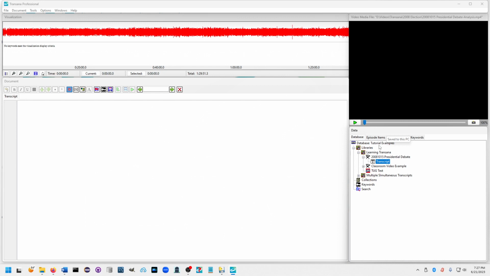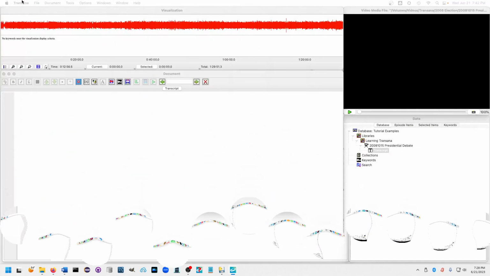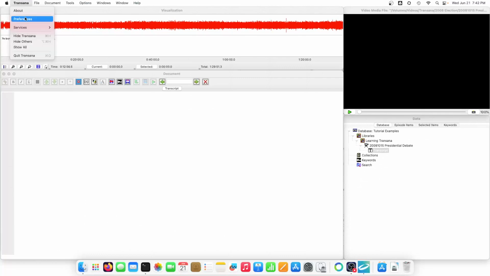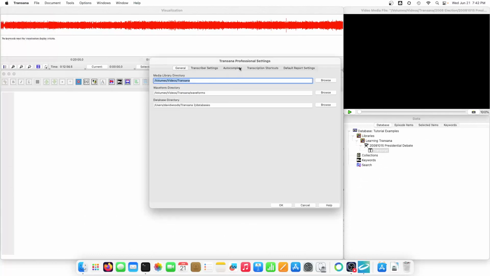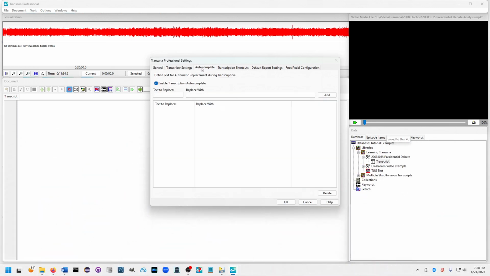To define our transcript autocomplete items, we go to Transana's configuration options. On Windows, we go to the Options menu and choose Program Settings. On macOS, we go to the Transana menu and choose Preferences. From there, we select the Autocomplete tab.